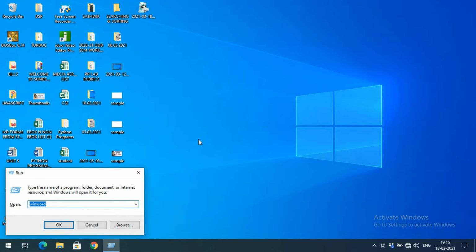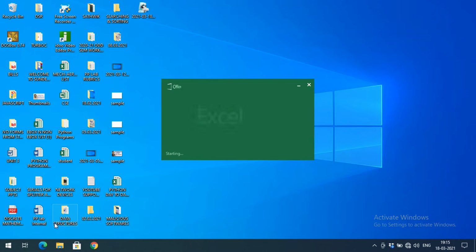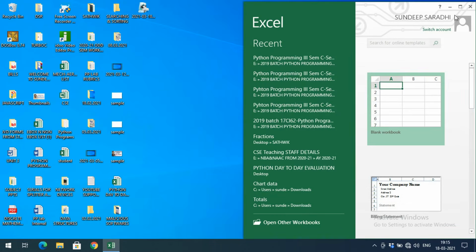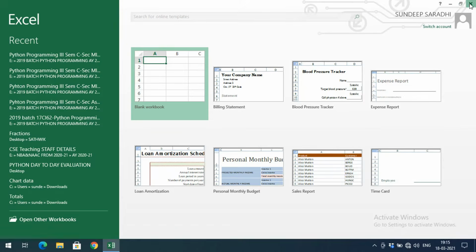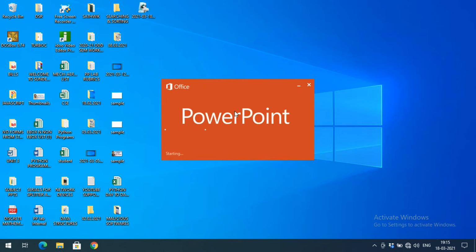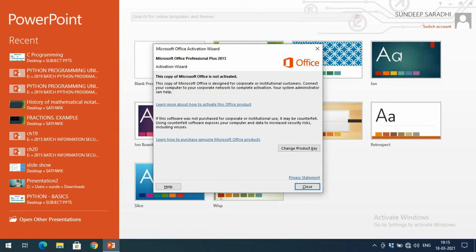And similarly, if you want to open MS Excel, just type excel and click on OK. The Excel file will be opened. And if you want to open the PowerPoint, just type powerpnt, not PowerPoint, just type powerpnt. So just type powerpnt and click OK. So automatically PowerPoint will be opened.